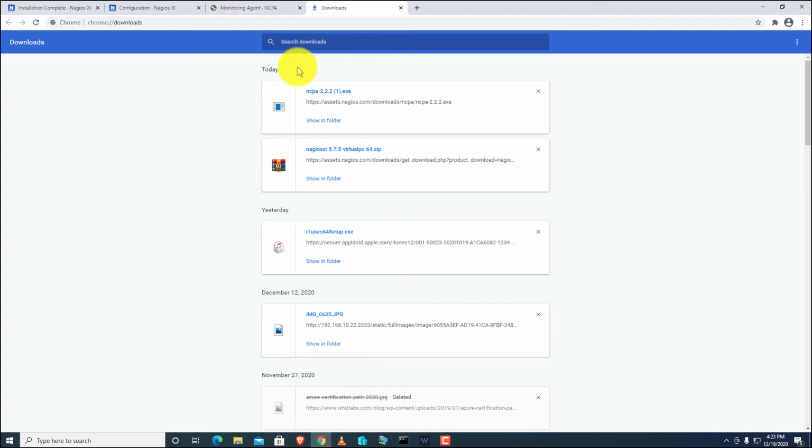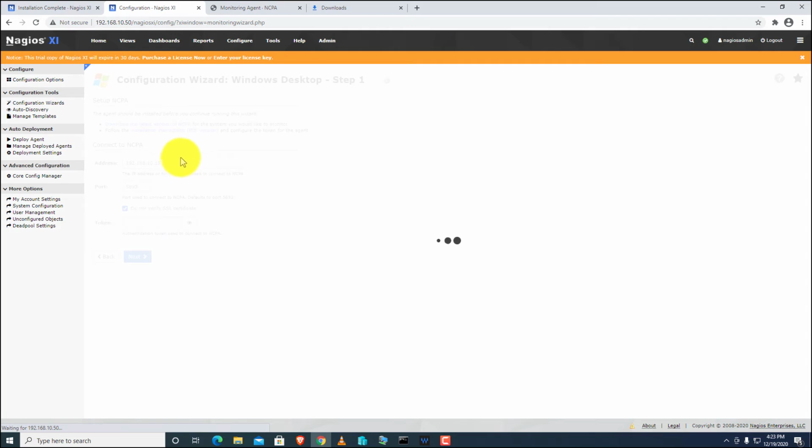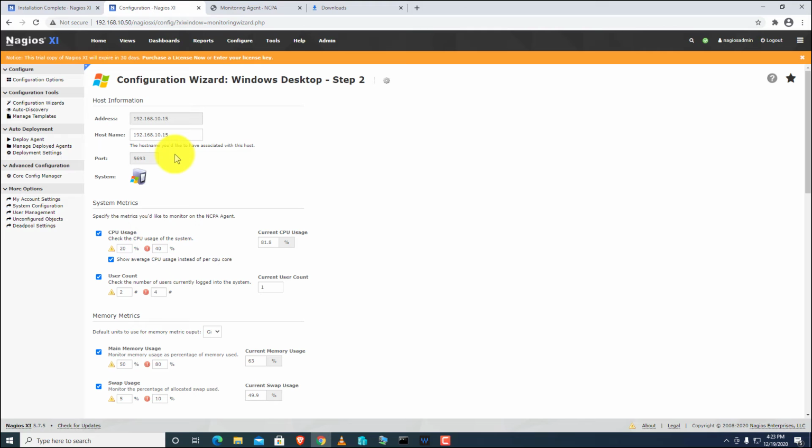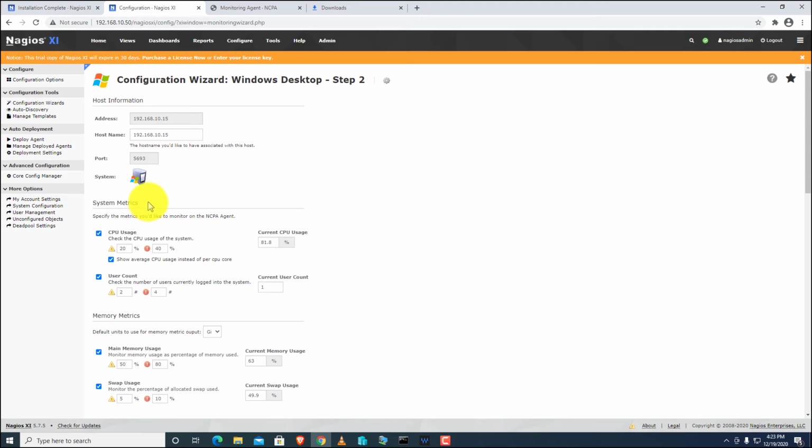So again I'll go to my Nagios web page, and here I'm going to enter the IP address of my client computer. So I'll just type 192.168.10.15. I'll leave everything default, click next. Also one thing you have to make sure, in case you enter the IP address and click next, it will give an error message if the configuration is wrong.